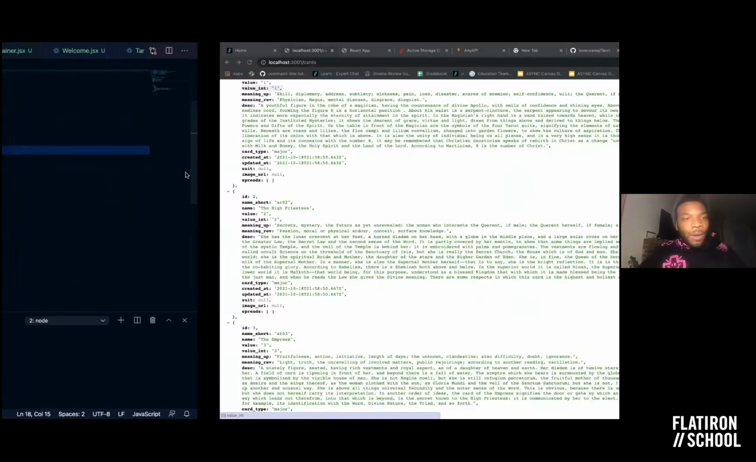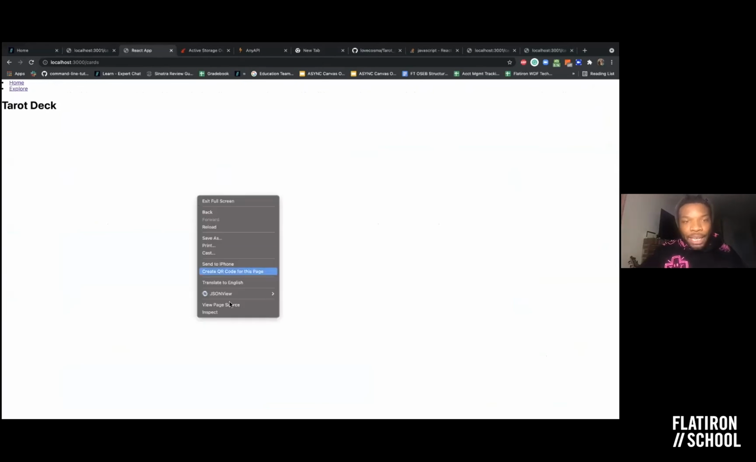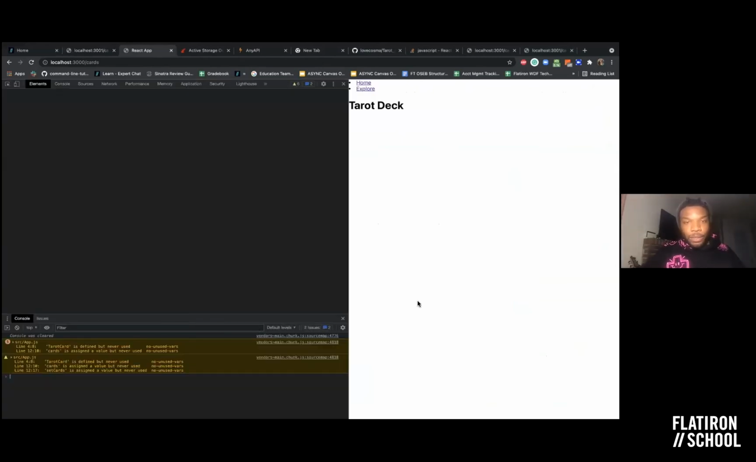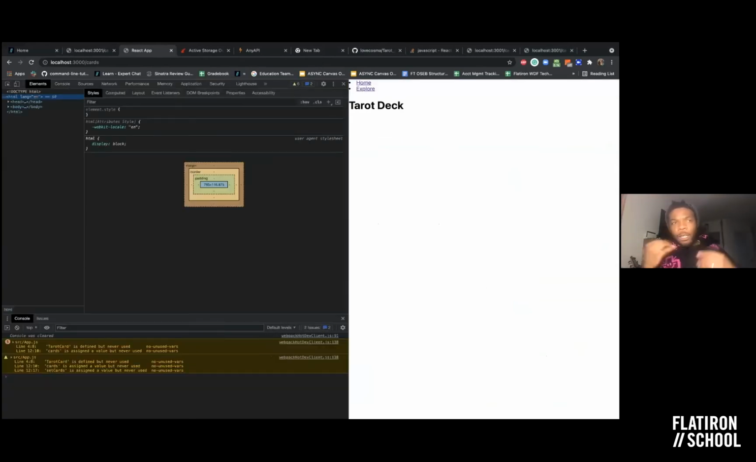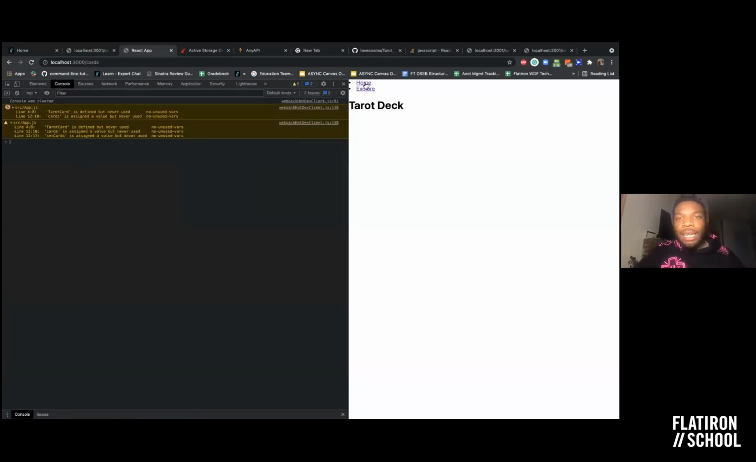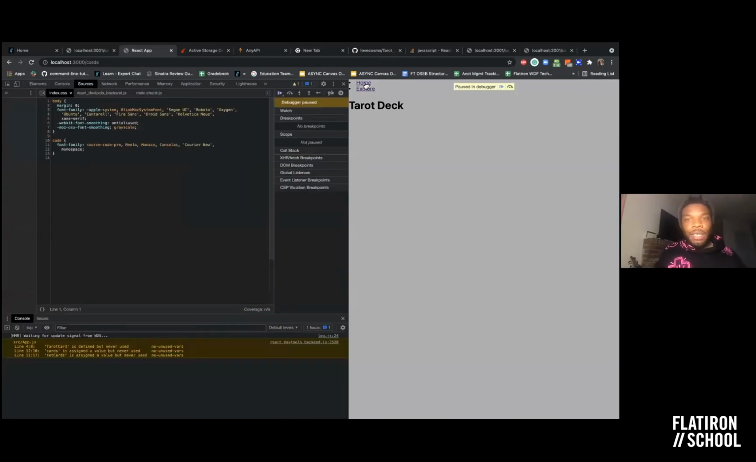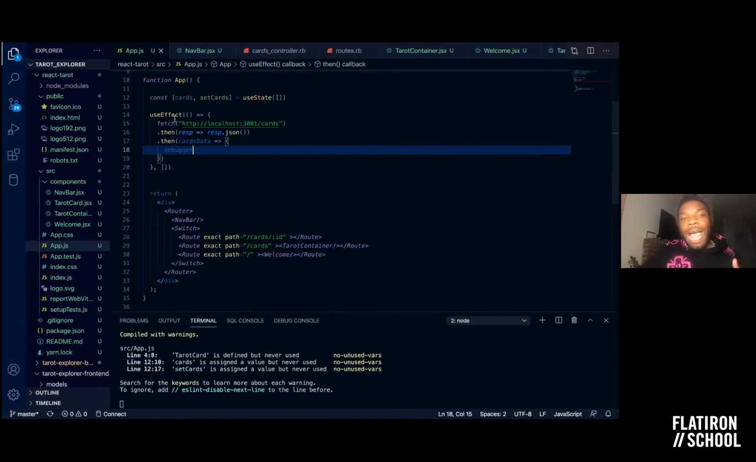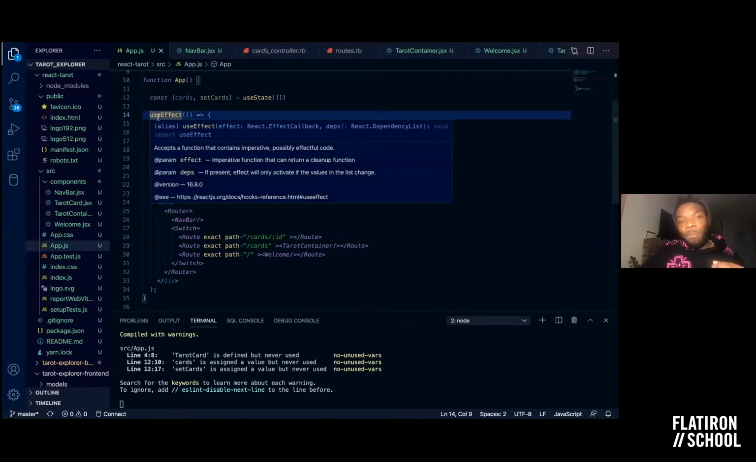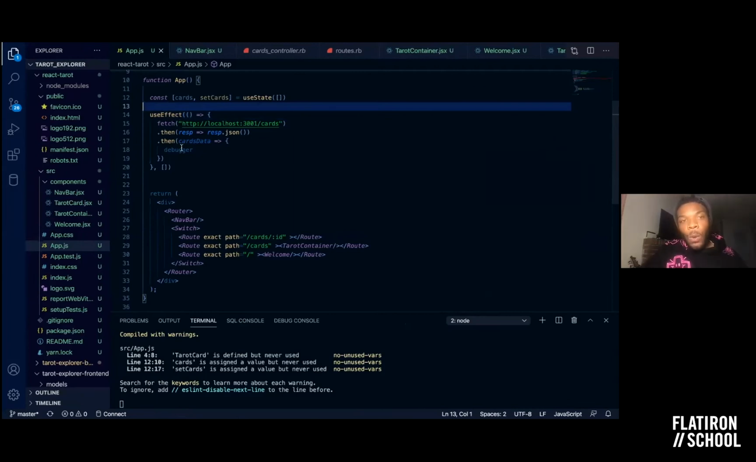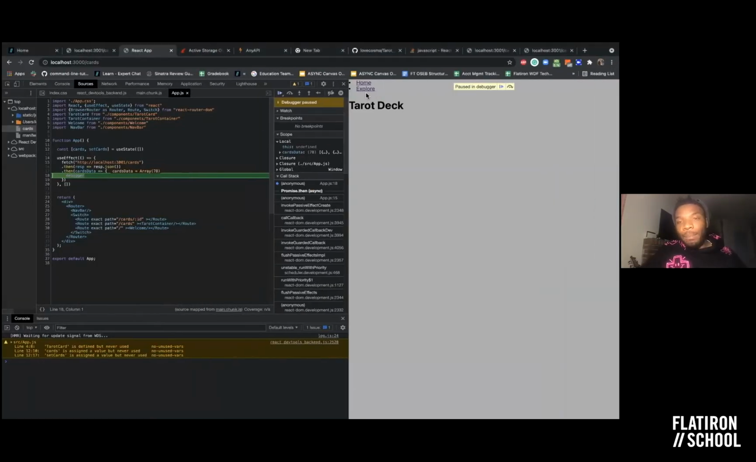So I'm going to go back to my React application and open the inspector tools. These are the tools that the browser gives you in order to develop. Basically, this is your way of debugging things. I'm going to go to the console, and then I'm going to refresh the page. So remember, I told you useEffect will happen once when the page first loads. So notice that you see stuff on the page.